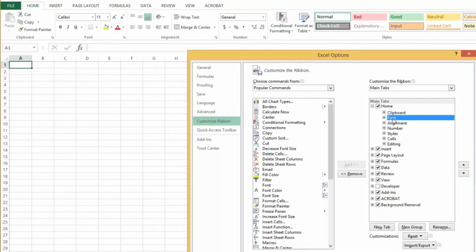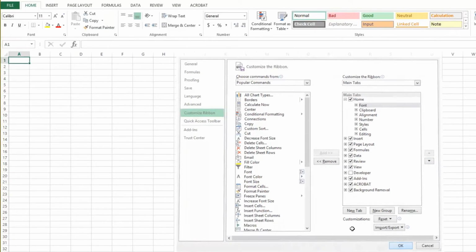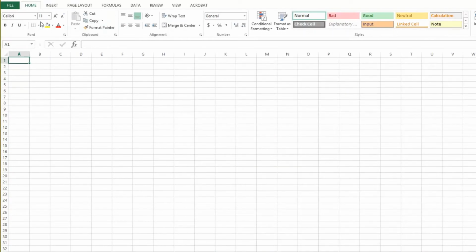And if I want to change the sequence, like this section is a clipboard section, and this section here is for the font, I can reverse them. If I spend more time with the fonts, I can move it to the front and hit OK. And now those two have switched.